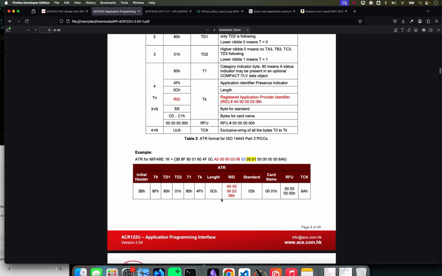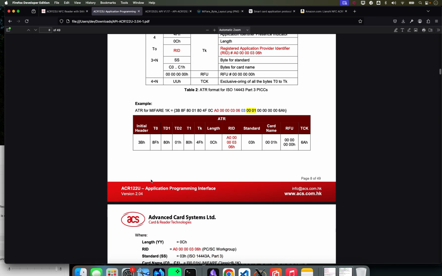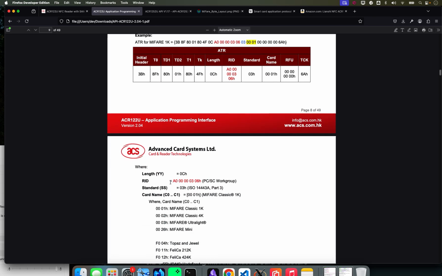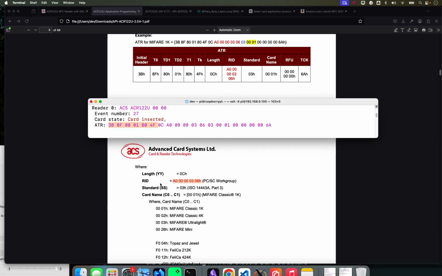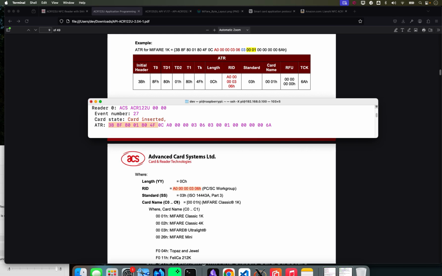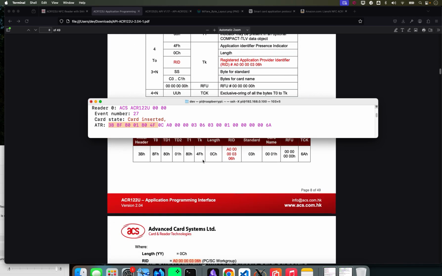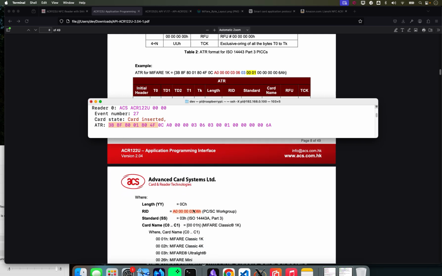And it tells you basically that this number right there is the RID number. I forgot what RID stands for. Registered Application Provider Identifier. That's what that is. So that number is this one right there, actually, it's this one right there, 80036.